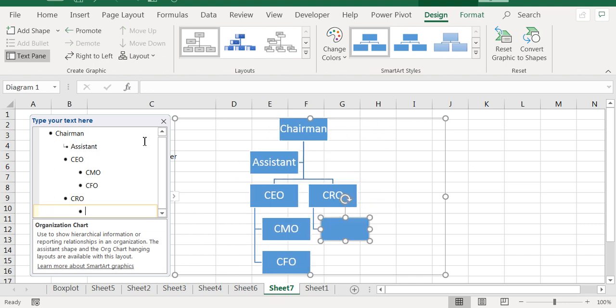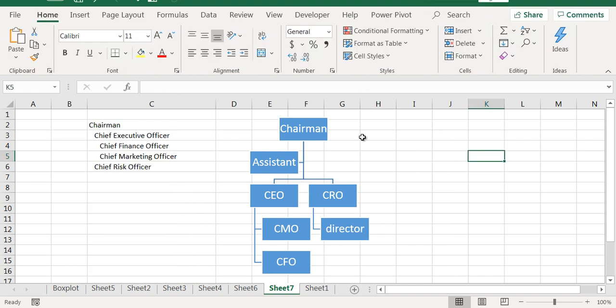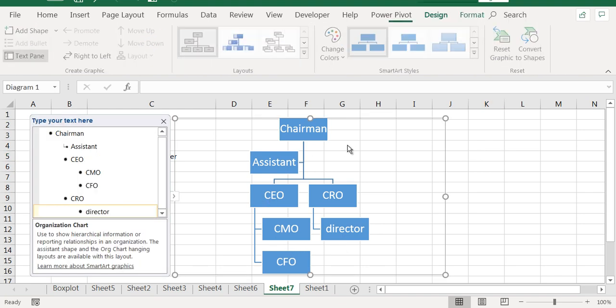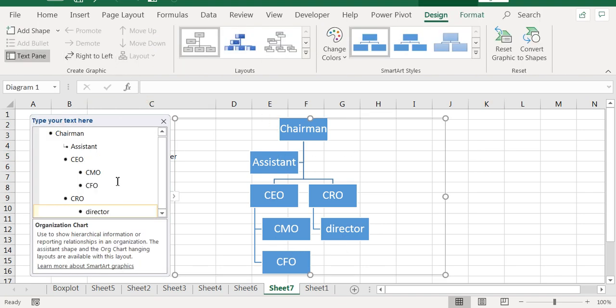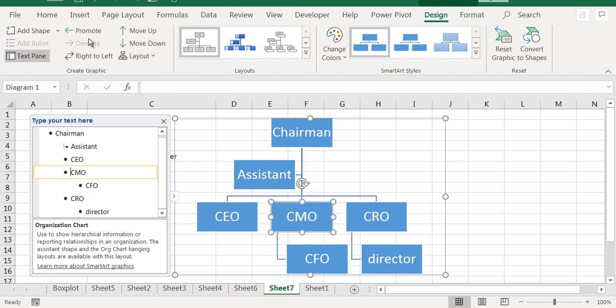And then the Chief Risk Officer will have its own team, Director of Risk, etc. So this way you have got a chart like this. Now there are various possibilities. You can move somebody up, move somebody down, you can promote somebody, you can demote somebody.